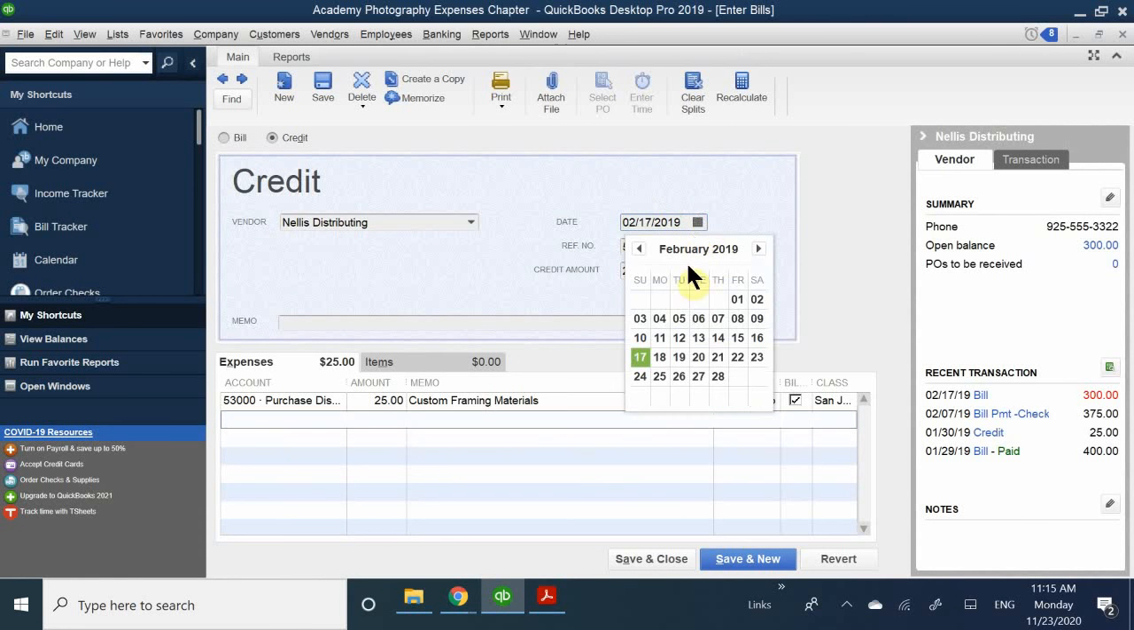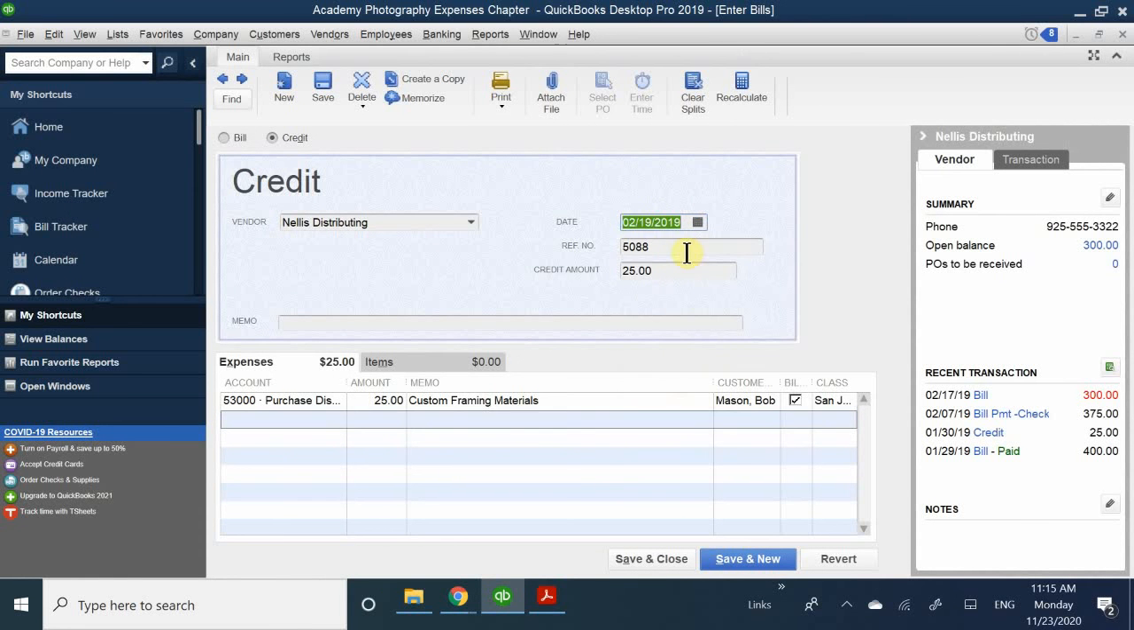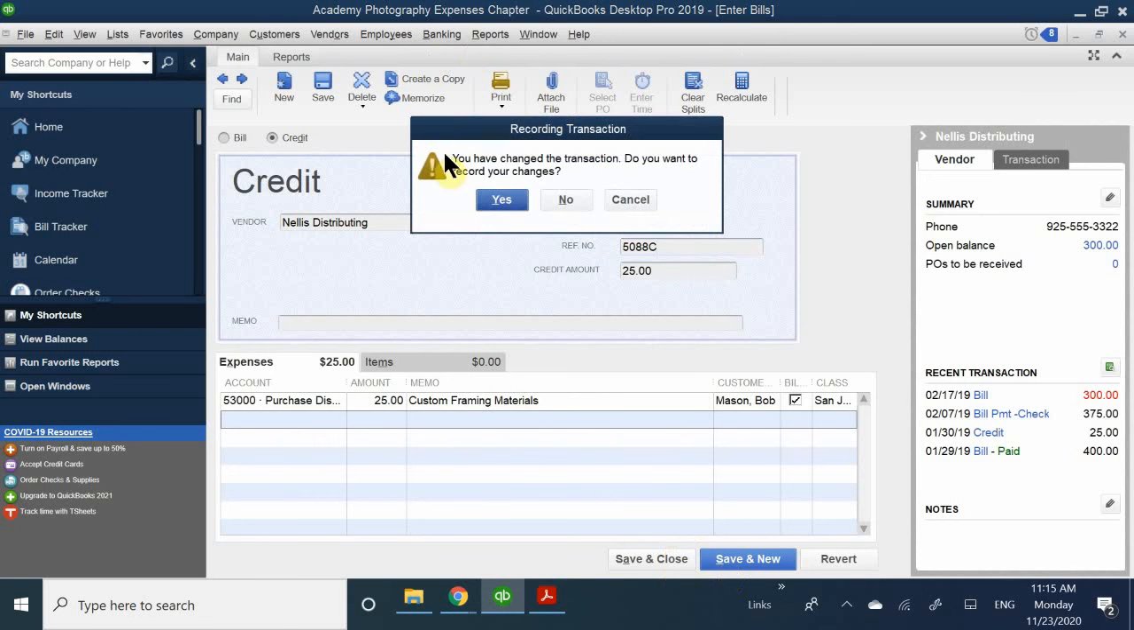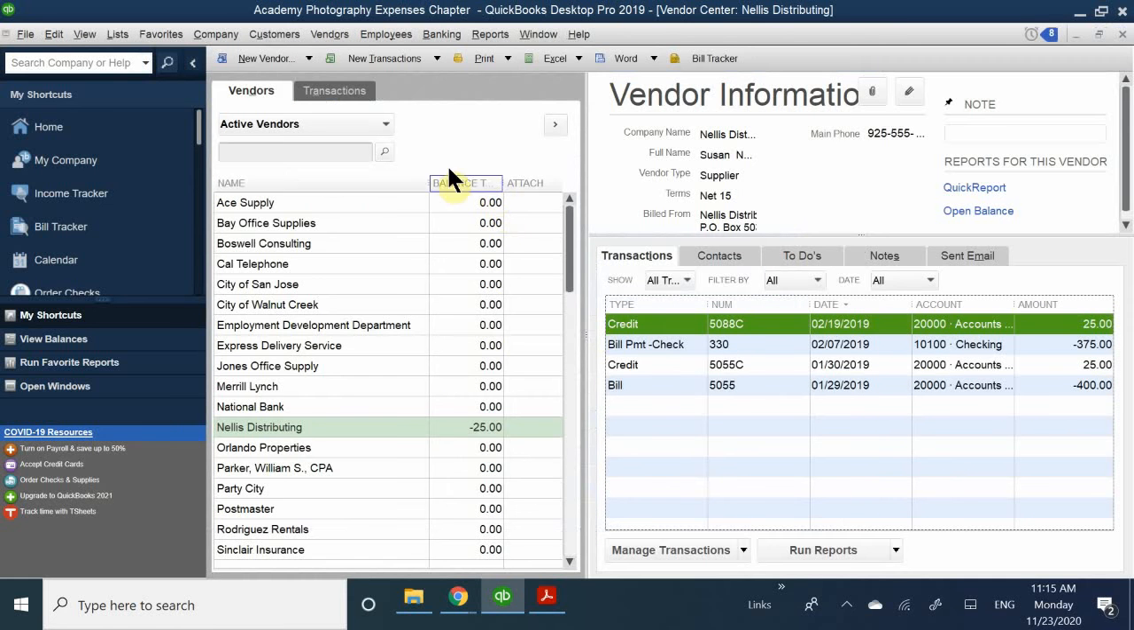So let me select the 19. And one thing that you should do too is you want to make sure that this is associated to the same exact bill. But one way to recognize it is to enter in the letter C for credit. Okay? Now that I've created my credit, everything looks good. It's for $25. And I go ahead and click Save and Close. Now it's going to give you this option and you say yes. Now you have your credit here.